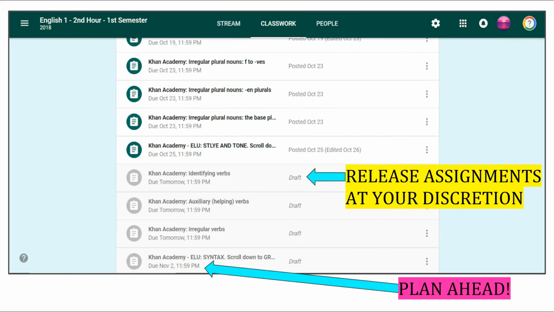And this is what I mean by setting up assignments in drafts on Google Classroom. I will release the assignments at my discretion so that if I think that we're going to have time to get through it, then I can just release it. Also, planning ahead, I just like to plan them out for the whole week so that they're there. I usually focus on them just on Tuesdays and Thursdays.